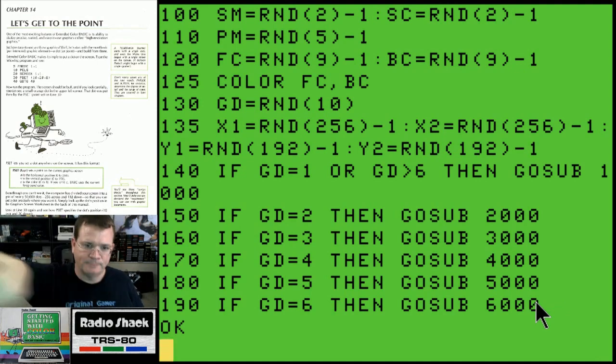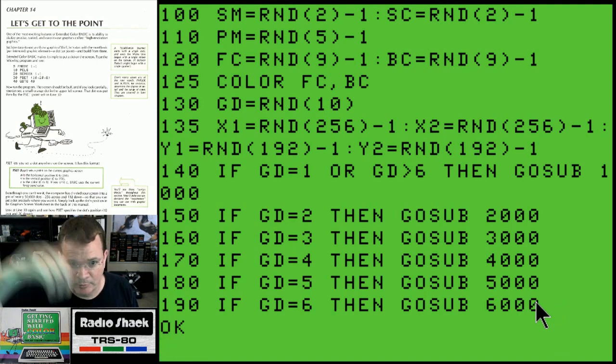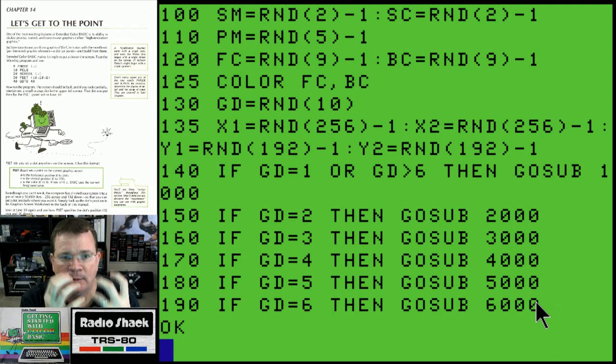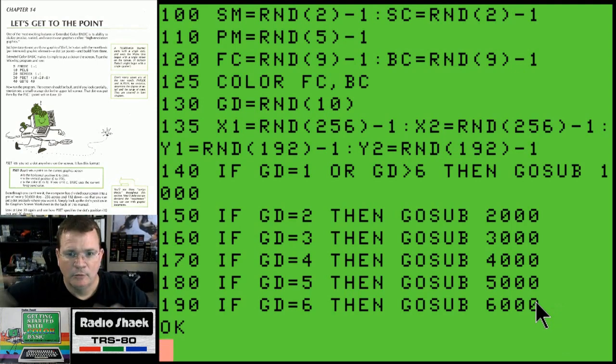This is the main loop. Line 200 just says go back to 100. So between 100 and 200, this is the main loop of my program that's picking all the random numbers and then picking a random decision and then going off to a routine to draw or produce one of 5 things that are going to affect what we see on the screen. So I've got 6 different subroutines.